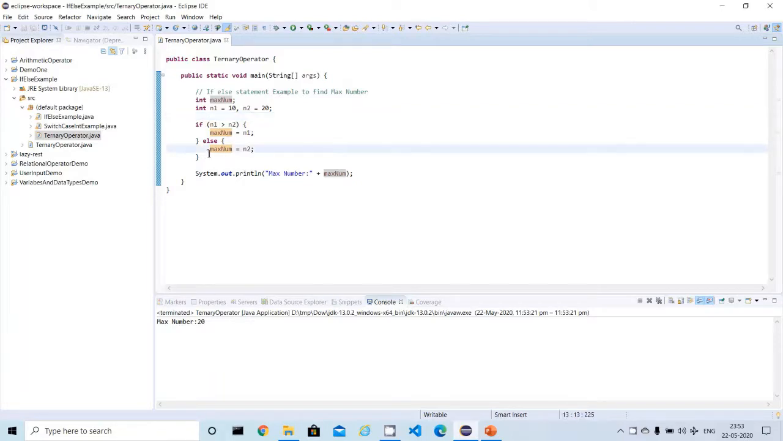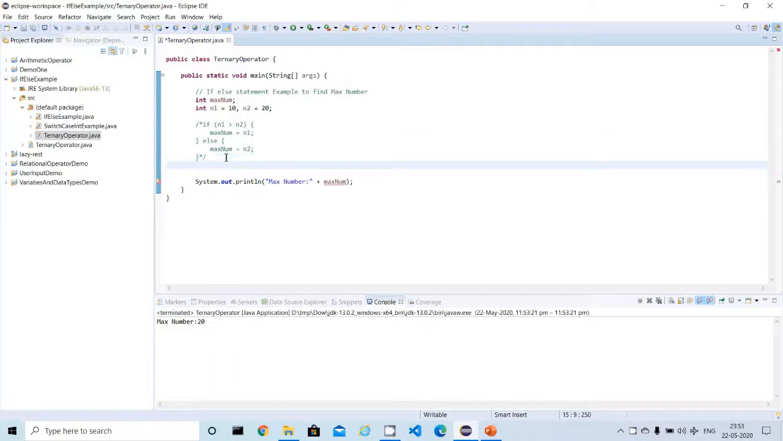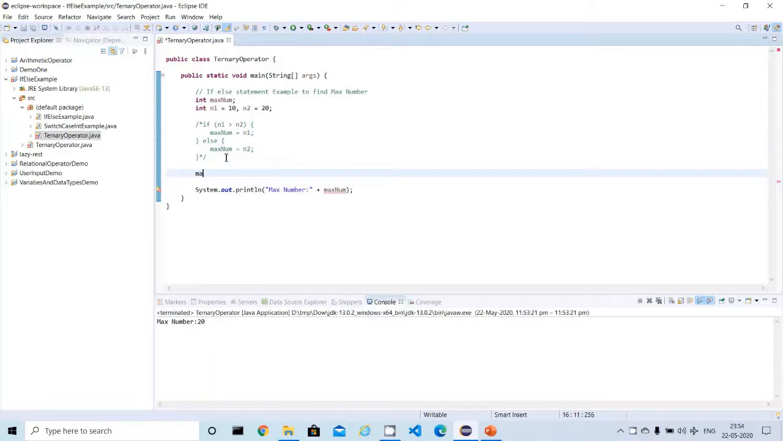Now the main agenda of this video is to use the ternary operator instead of the if-else statement. So how are we going to use it? Let me comment out this if-else statement. Yes, I commented out the if-else statement. Instead of that, I'm going to use a ternary operator. The ternary operator syntax is very simple and it will be in one line.